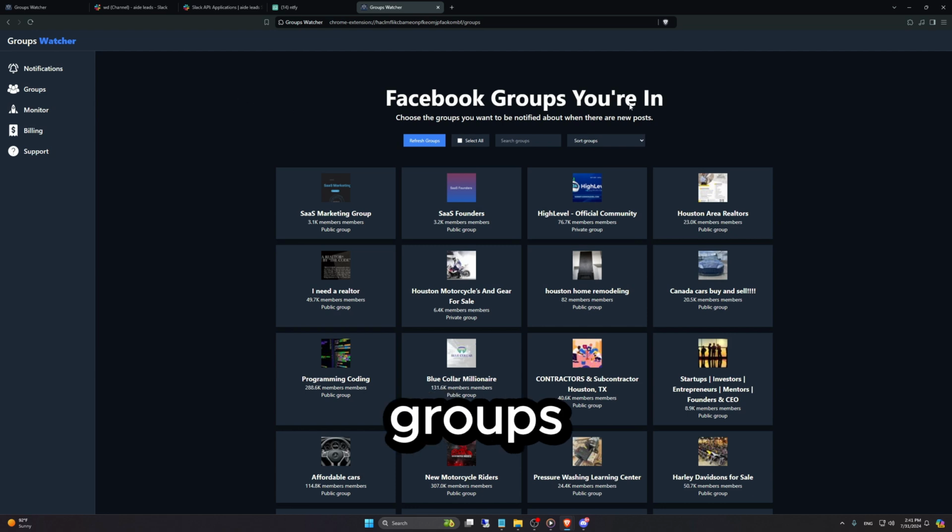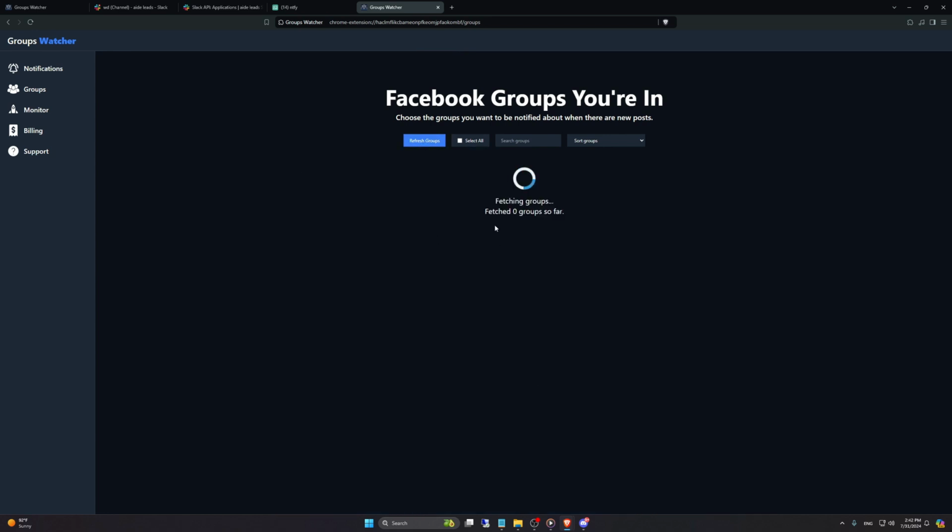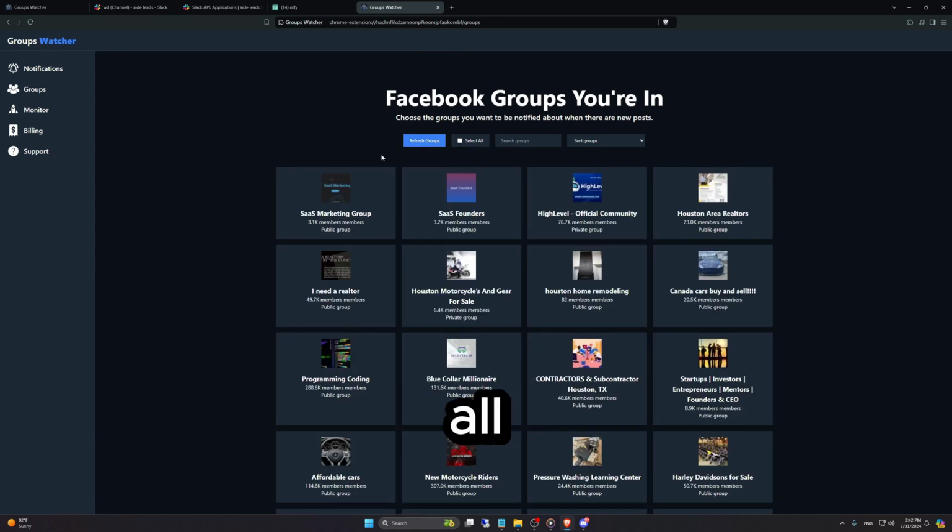Then we have groups. Here you can see all the Facebook groups that you are in. You can refresh them. Whenever you join a new Facebook group, you're going to need to refresh it if you want to monitor it. So let's try refresh. Alright, it fetched all of them again. You can select all of them, deselect, you can search through them.